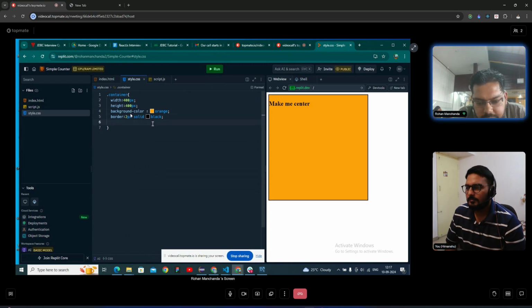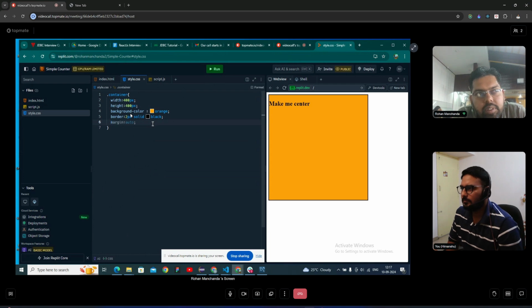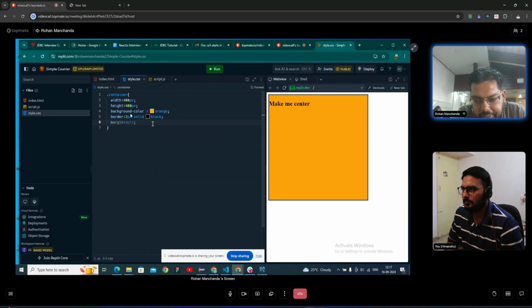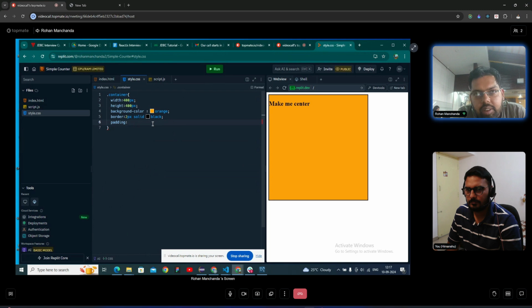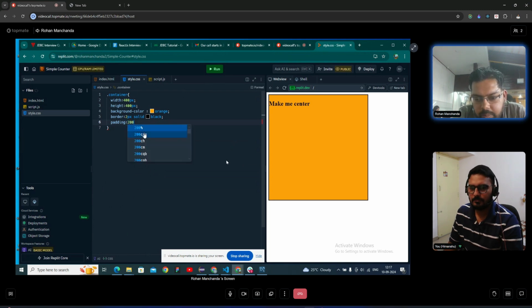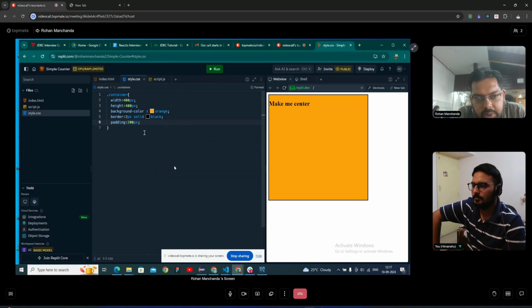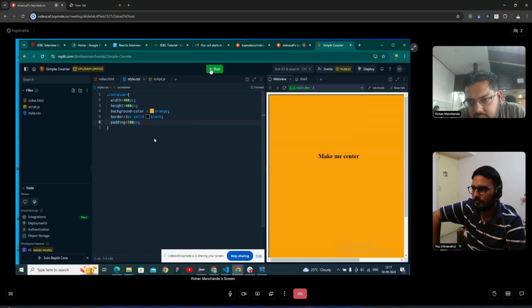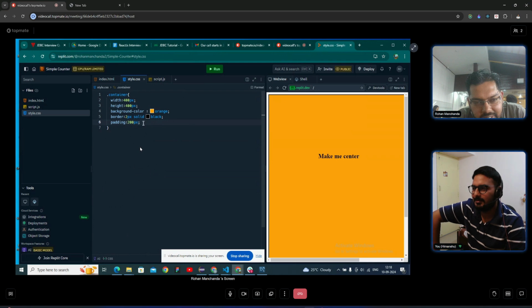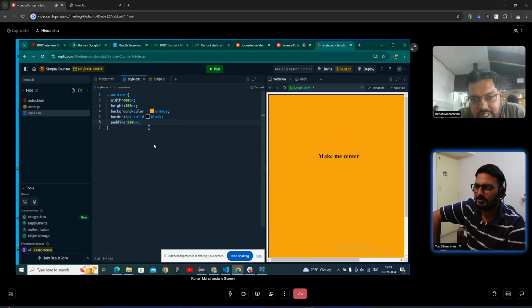Suppose I use padding. Padding top, so it will be like 200 pixels if I have to place it in between, 200 pixels from all four sides. Why is the size increased? Do you know? Because the padding has been added from all the sides. Yes, yes.